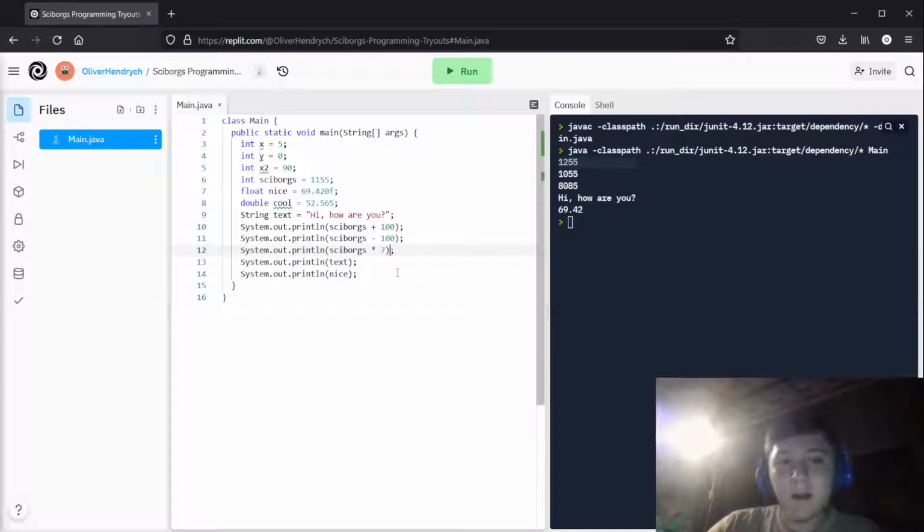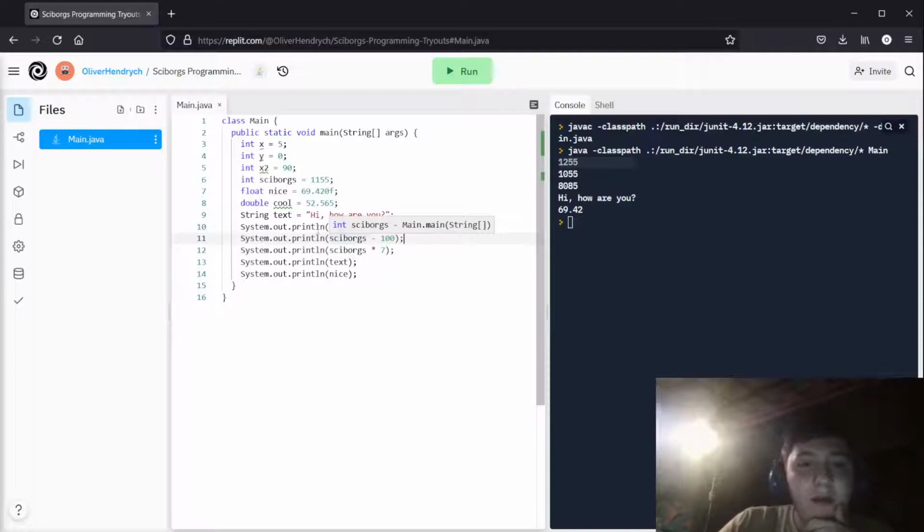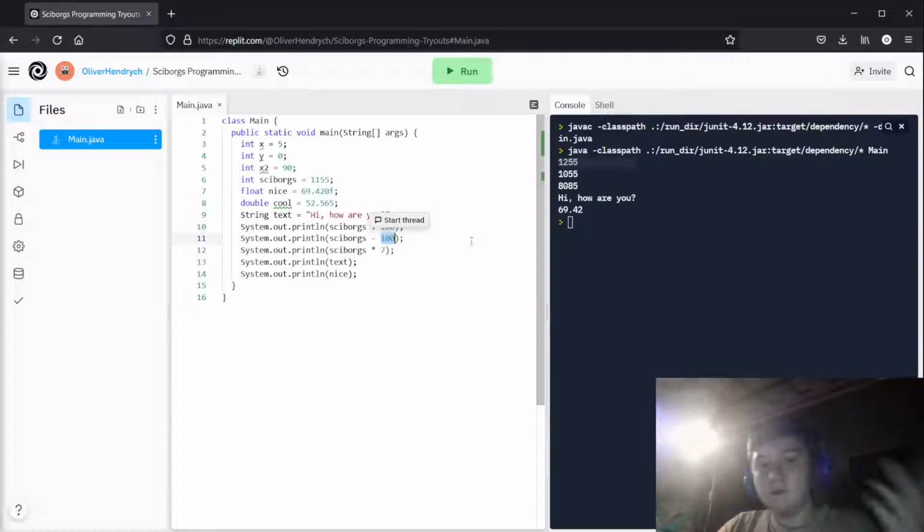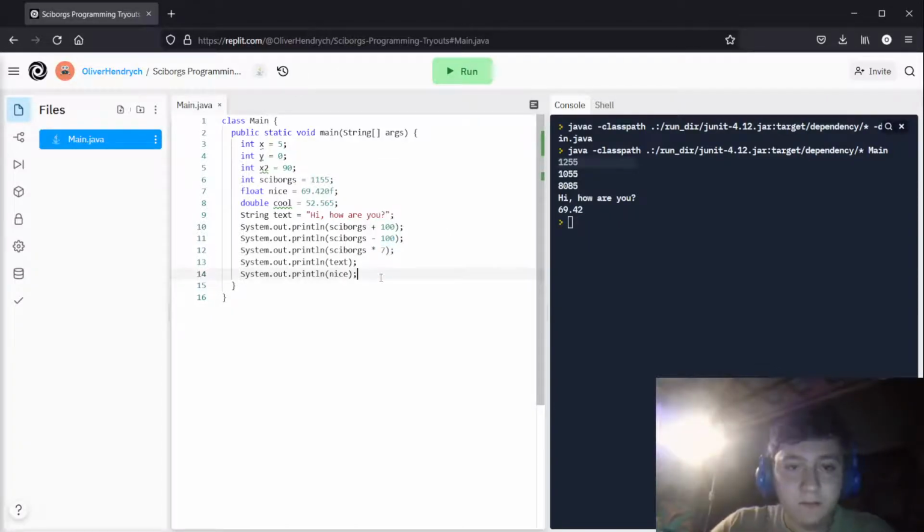If you want to multiply something by 7, that's pretty good. It's good at doing that. It's good at doing a lot of arithmetic. But it's not very complex. Like every time I want to print cyborgs plus 100 or cyborgs minus 100. What if I wanted to sometimes print plus 100 and sometimes print minus 100? Well, for that we're going to need something called an if statement.